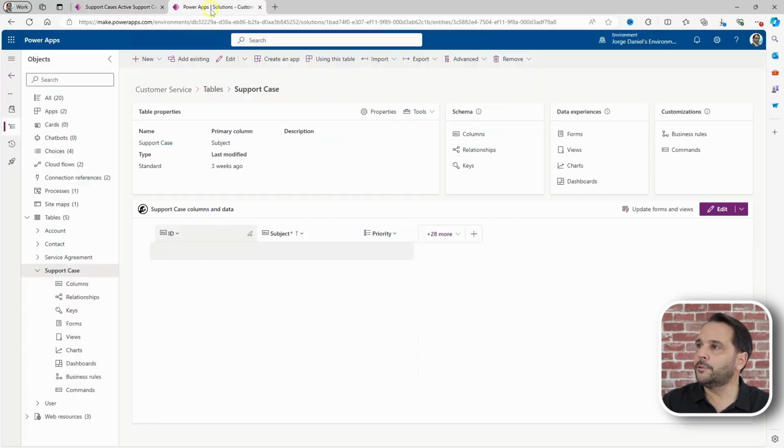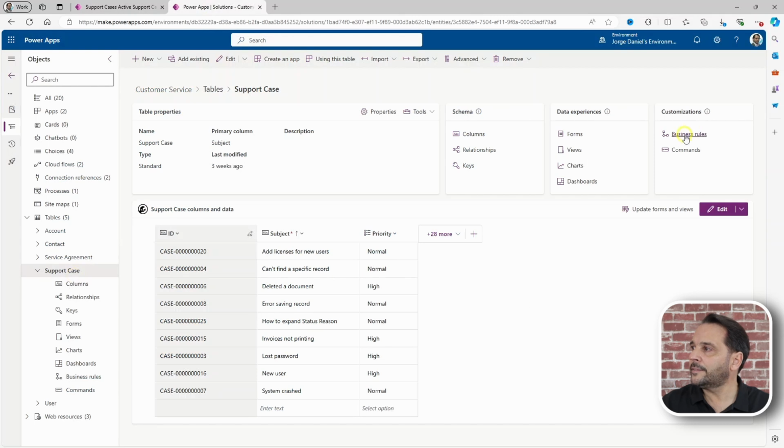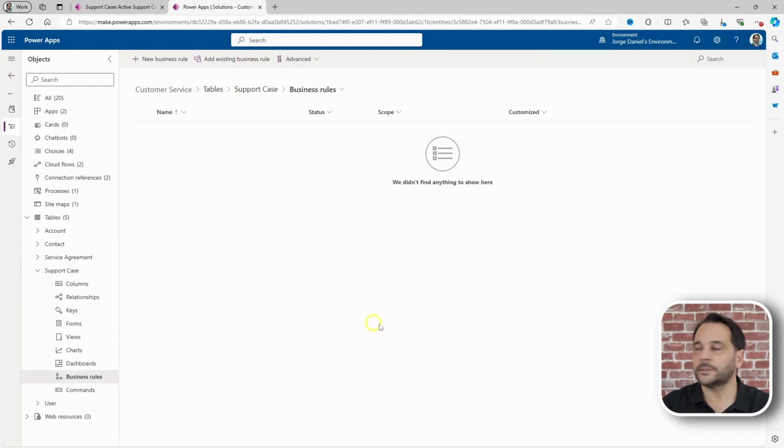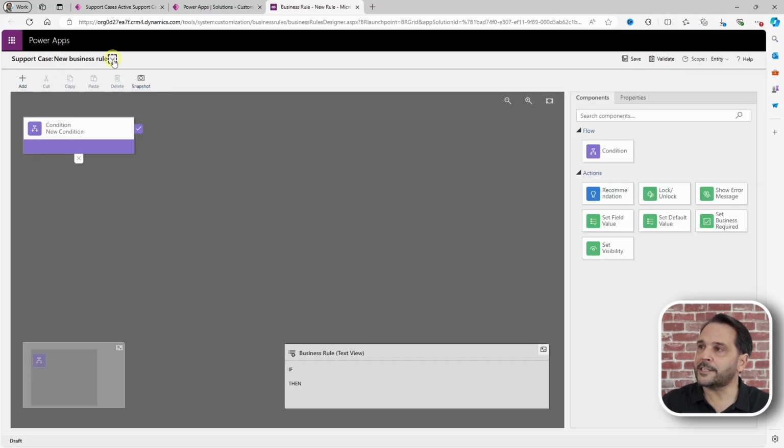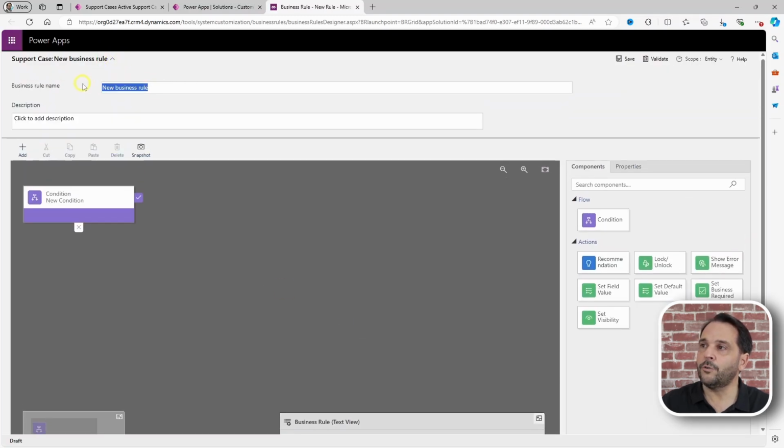Open the table you want to work with and select Business Rules. Click New Business Rule and expand here so you can name it. Also notice this scope selector here.